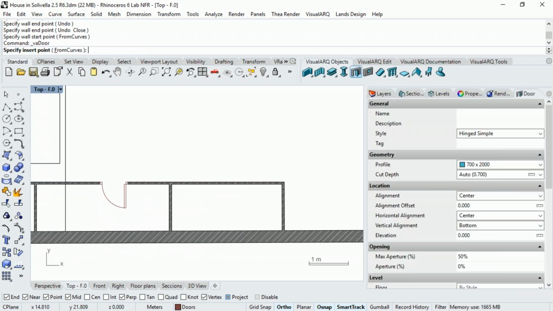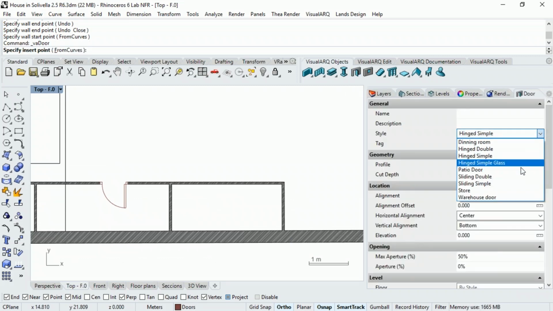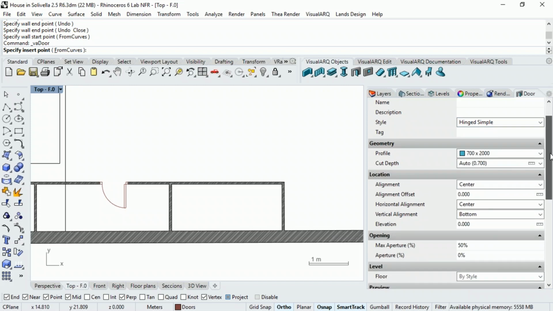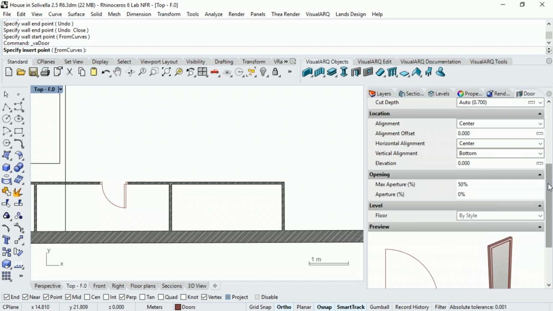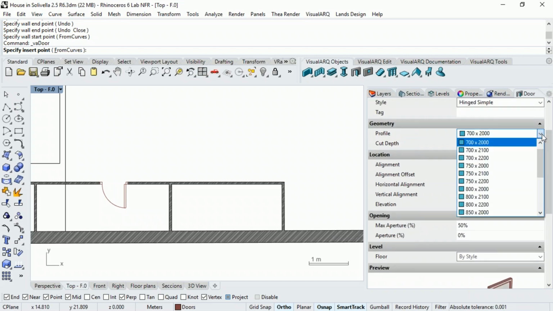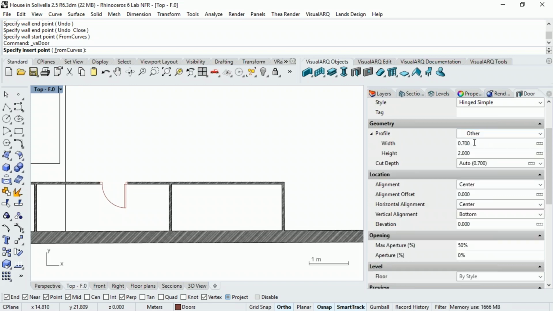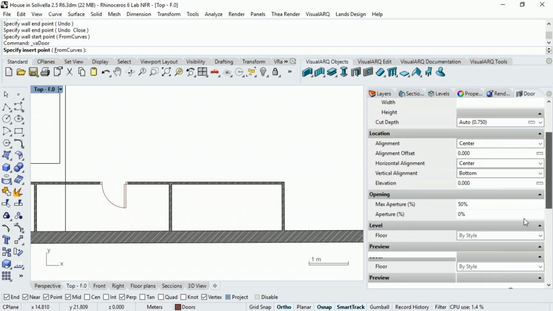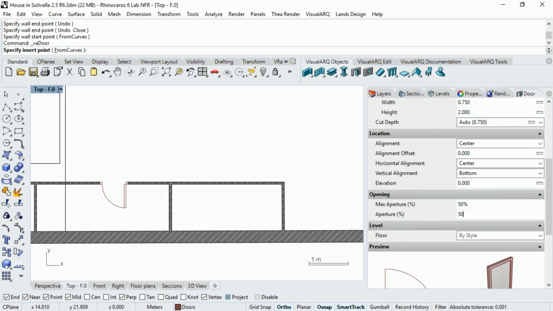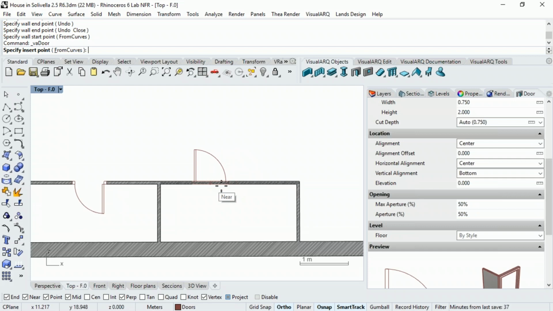If we need to insert here a door or a window, we need to define one door style, some dimensions by default. For example, here, this hinged simple has already some predefined sizes. We can always pick other and type here any other value, or define how we want to show it in plan or in section view, or in 3D. So in this case, I will show it 50% open.